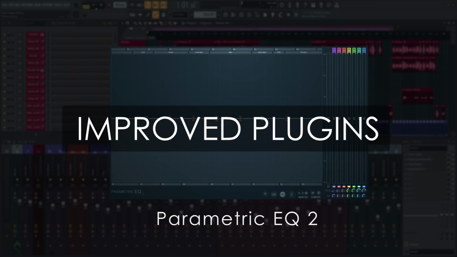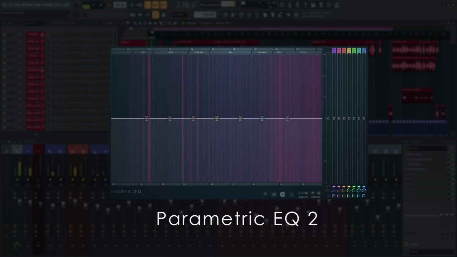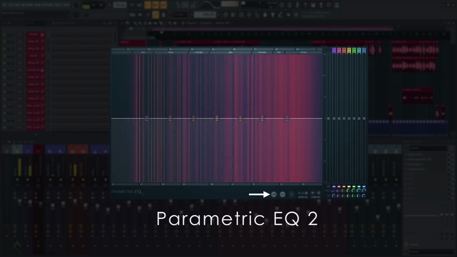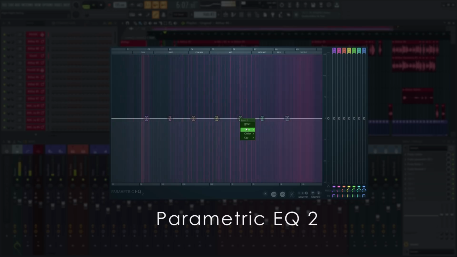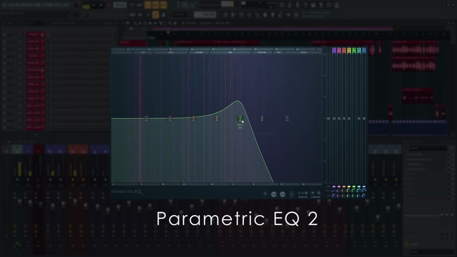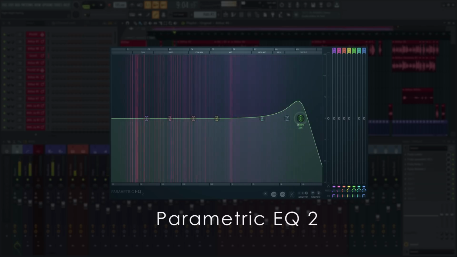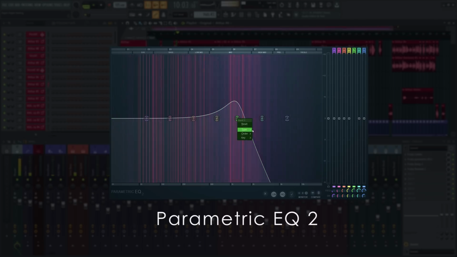Improved plugins. Parametric EQ 2 has had a massive upgrade. We've added a linear phase mode, and you can now edit frequencies without affecting the phase, where that's important. Attention was paid to low latency processing at the lower CPU, and artifact-free high slew rate band modulation.